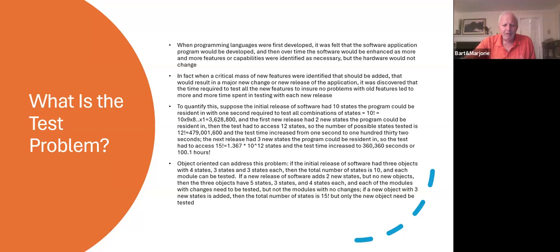When programming languages were first developed, this leads us into the test problem here. It was felt that software application programs would be developed, and over time the software would be enhanced as more and more features or capabilities were identified as needed, but the hardware wouldn't change. In fact, what's happened is exactly the opposite.